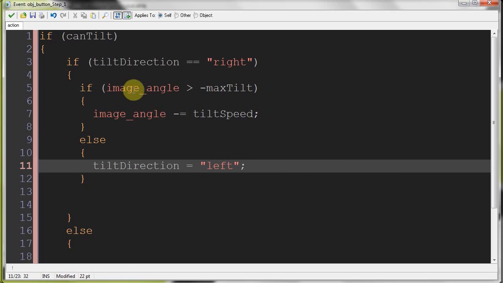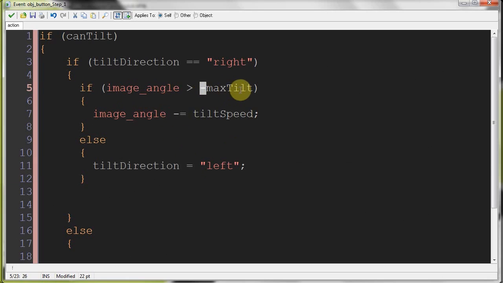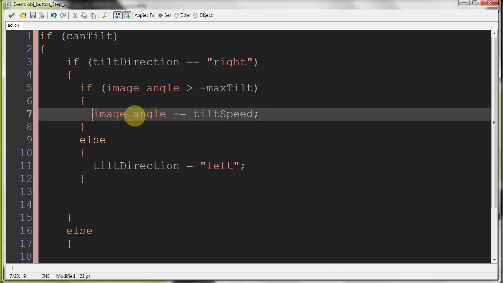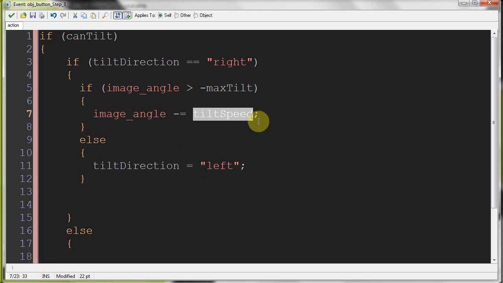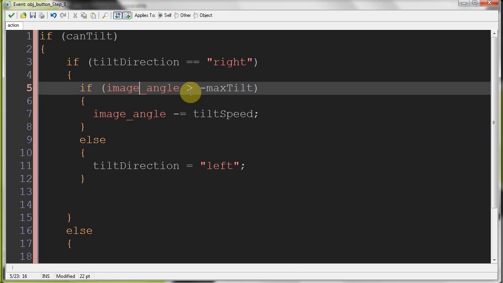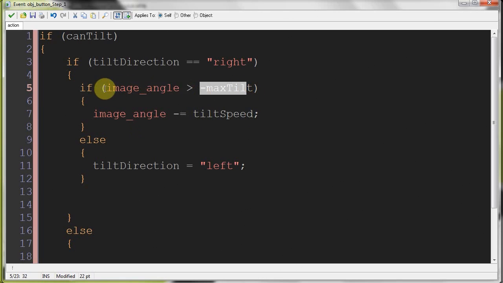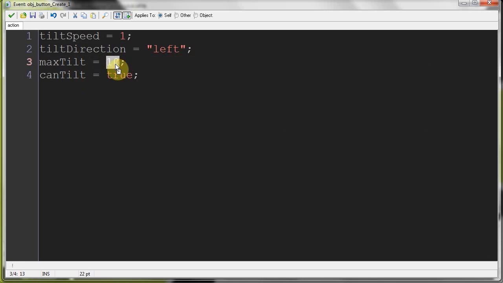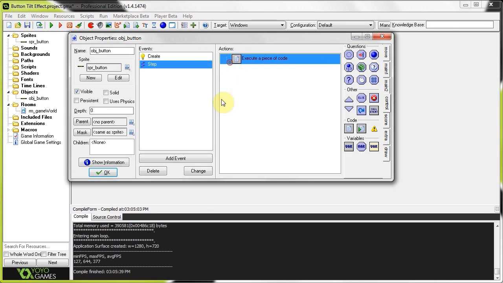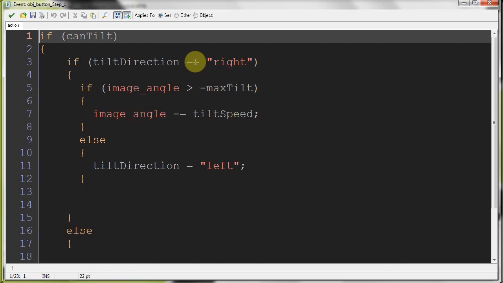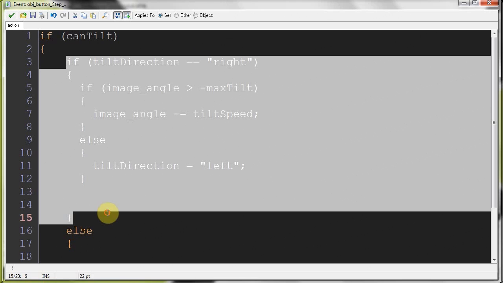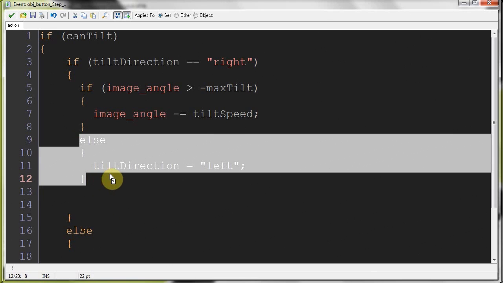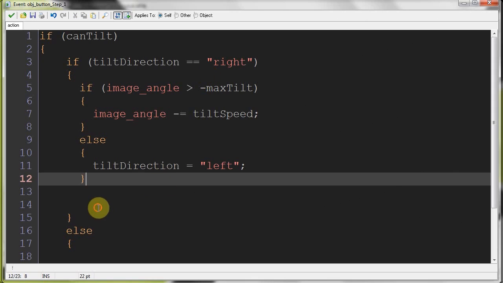Okay, so if our image angle of this instance is greater than the negative max tilt, then what we want to do is have its image angle decrease every step by the value of tilt speed. And once we hit that boundary, so once image angle equals the negative max tilt, so as soon as image angle equals minus 10, if the max tilt is 10, which it is over here, then it's going to switch and do the opposite. Now we are no longer tilting right, we are tilting left. So that will pretty much handle the right tilt. This part handles the stopping, so that changes to left and then it no longer goes right.